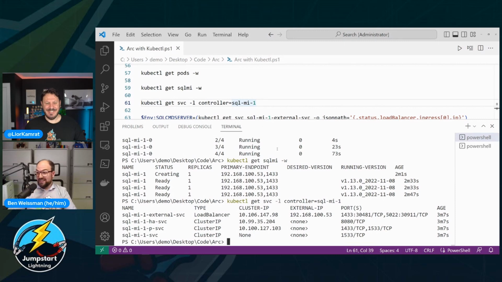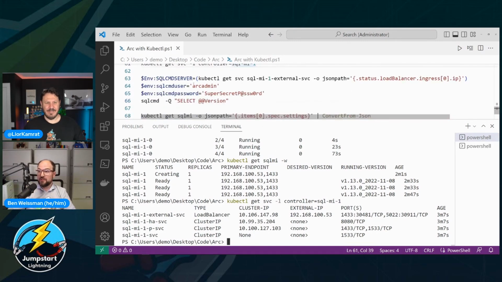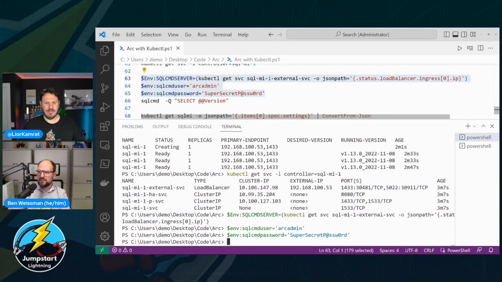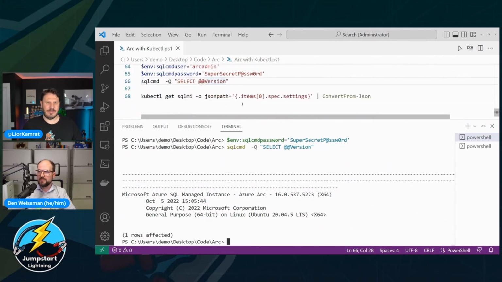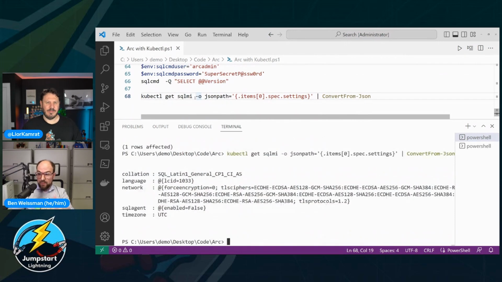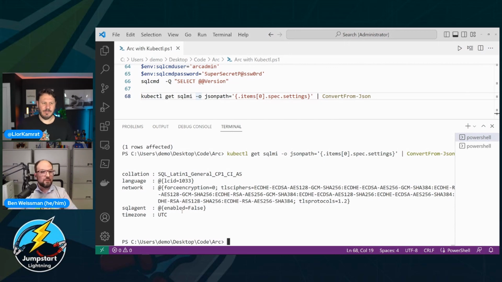Right. Again, we got our endpoints, and just to finish this off, let's save my super secret password, username, and endpoint into some variables for SQL CMD. And there's my Microsoft Azure SQL Managed Instance, Azure Arc with my version, etc. We only configured the basics, so we went with the defaults for everything. By default, the agent is not enabled. By default, it's using this collation and this language. That's all stuff that we could have configured in the beginning in our YAML manifest. Or a JSON manifest for that matter, if anybody prefers that.